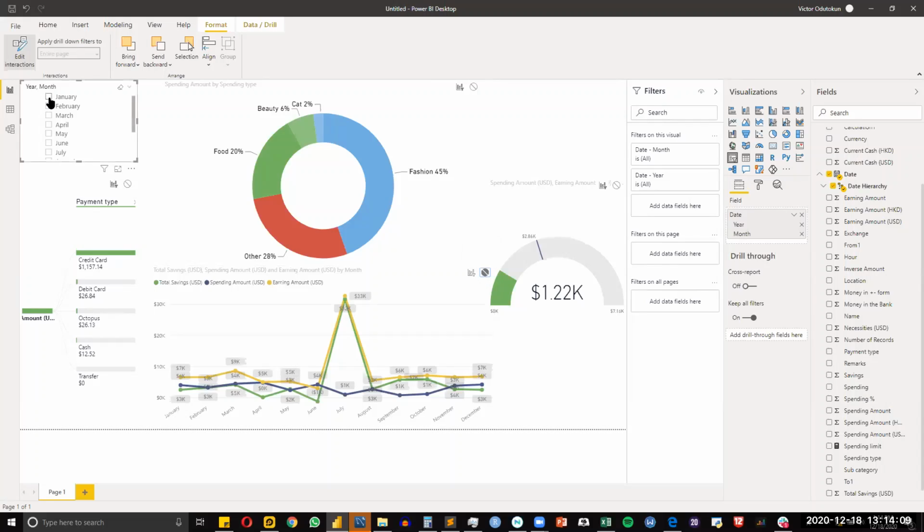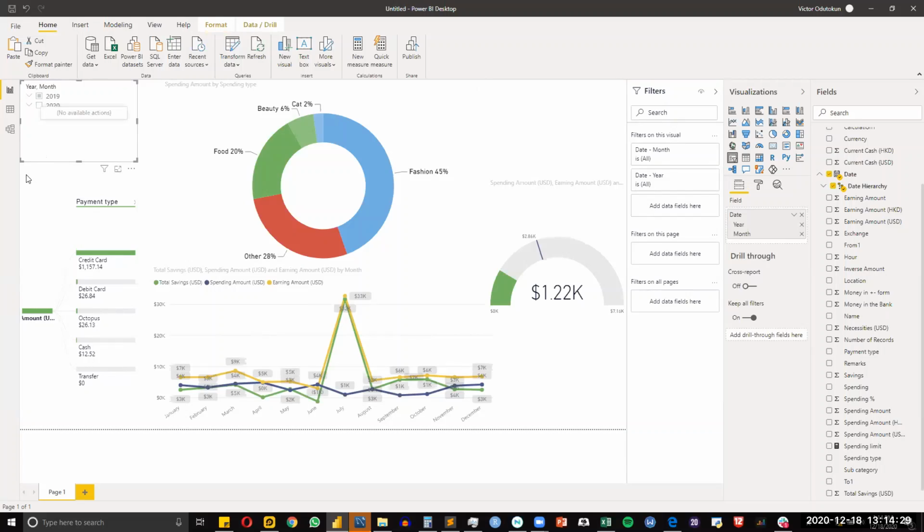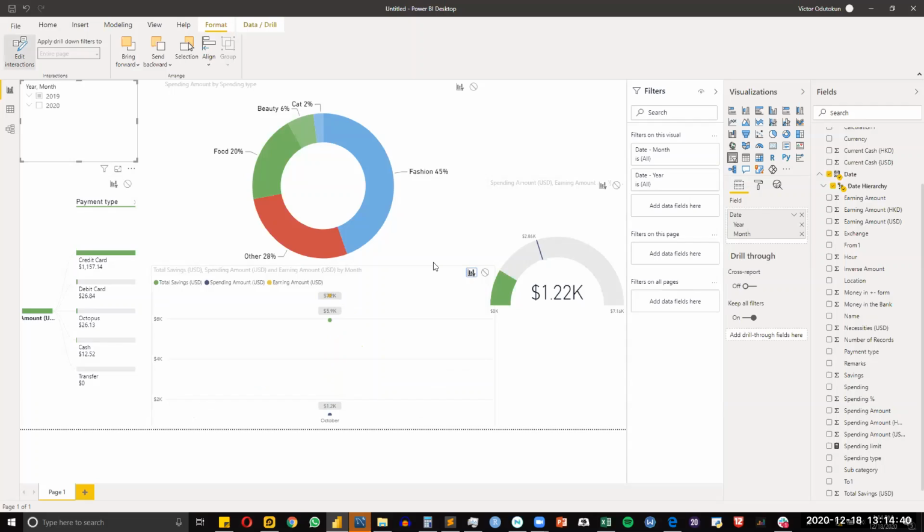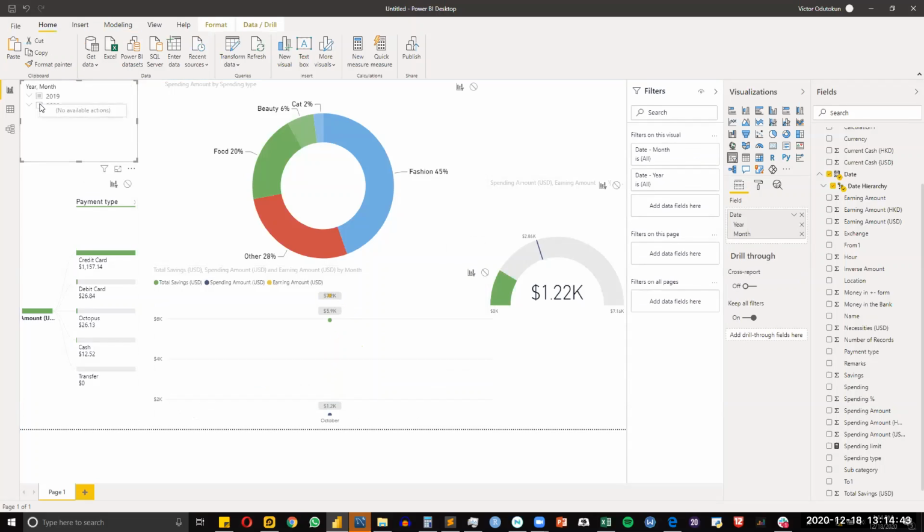So that means that no matter what I select, even though I'm selecting January, sorry, let me select 2020 for example. If I select 2020, why is this saying not available? Sorry, there's something wrong. There's something wrong. My data is not selected.